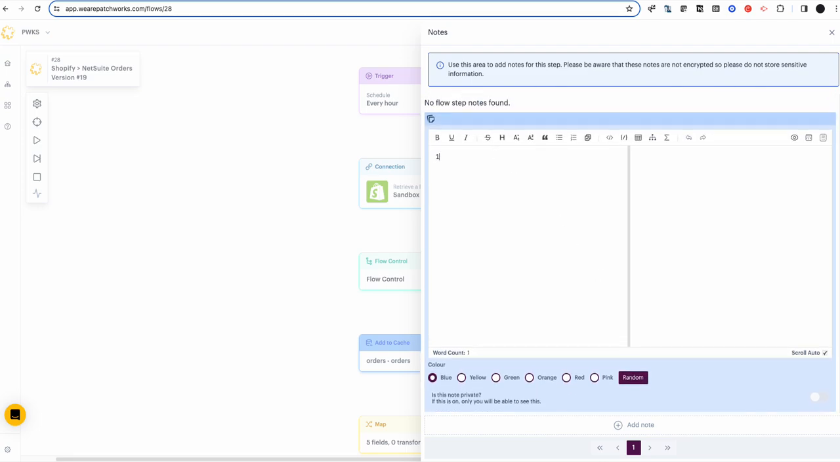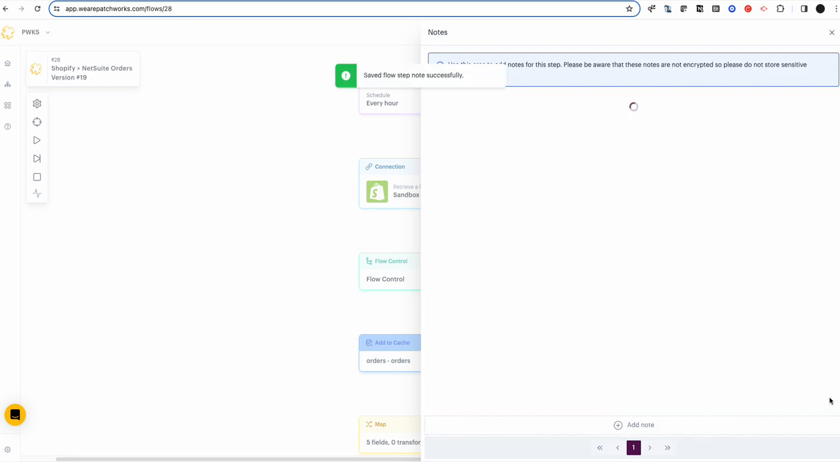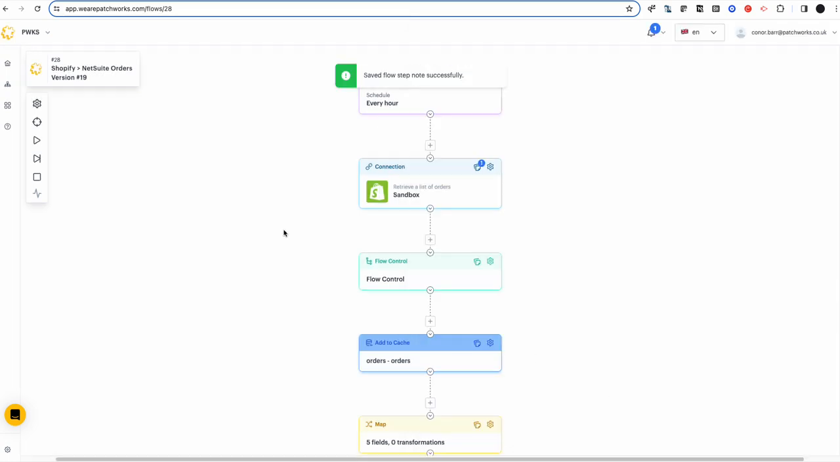So you can put in your little note, and click different colors, and if it's private, it's only for Patchworks. Save your note, and you can add multiple notes, and it adds it here to the flows, and will come with the deployment as well. So like I said, very useful feature for documentation, detail on the shapes. So that's just a quick little demo there on what's been released.